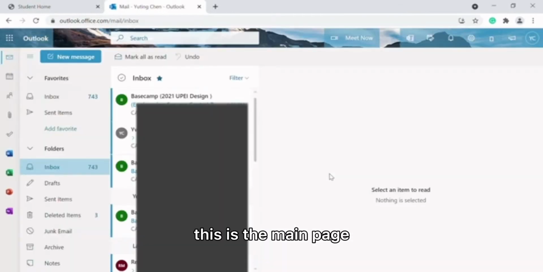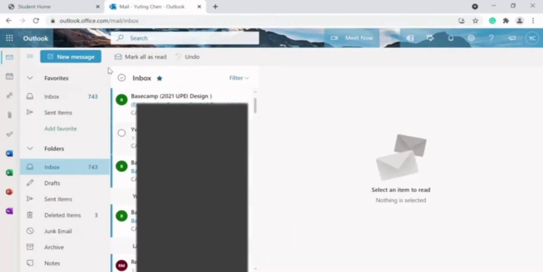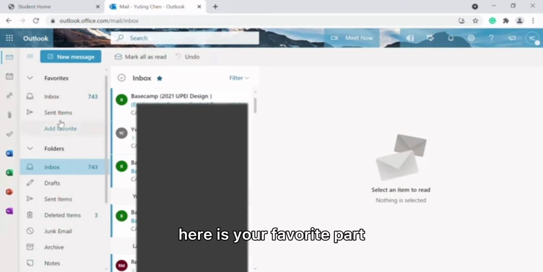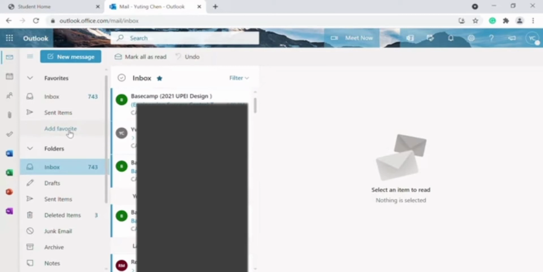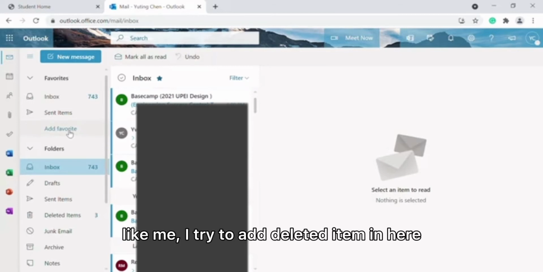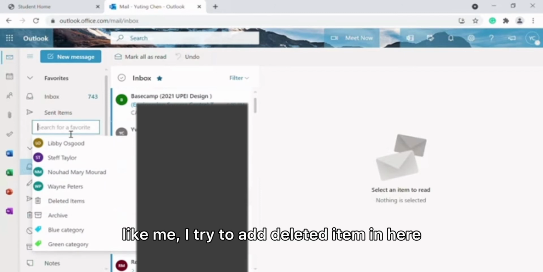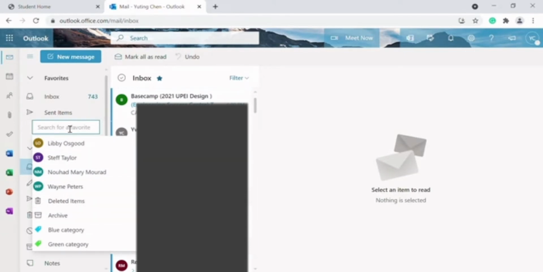This is the main page. Here is your favorite part. You can try to add content you like. Like me, I try to add deleted items in here.